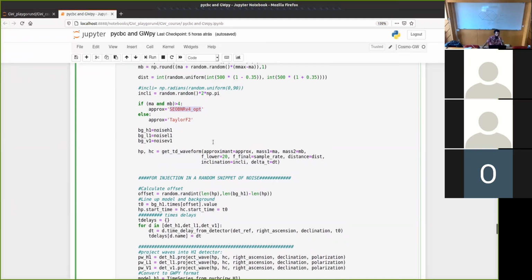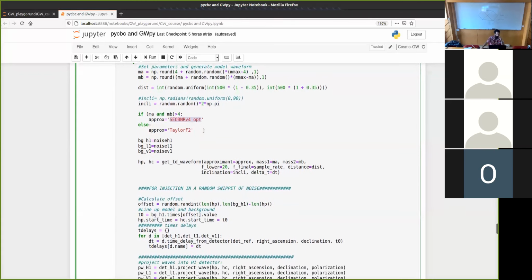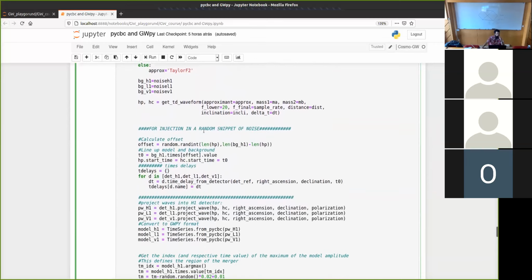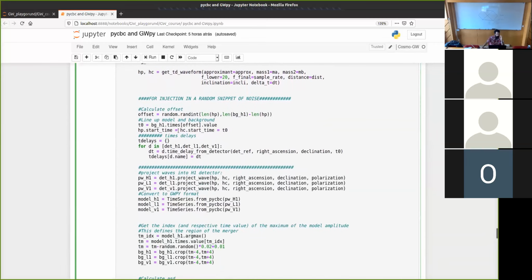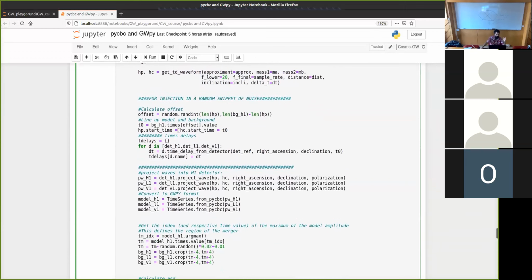You can even set a ceiling, like a minimum mass of 4 and a maximum mass of 100, to not get this error. And here we are just doing the same thing that we did before, in the cells above. We are generating the polarization, the HP waveforms. I always get confused about waveform polarization and time series. We are setting the timestamps.